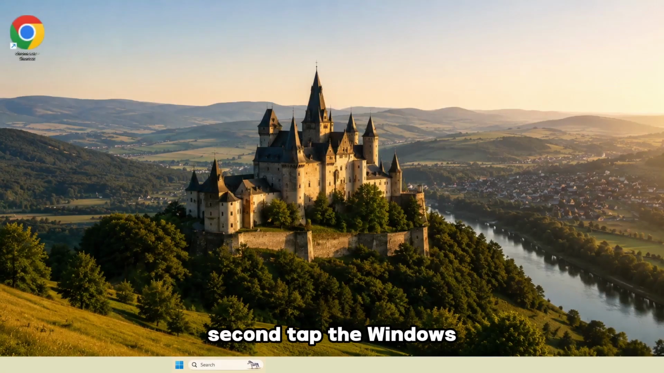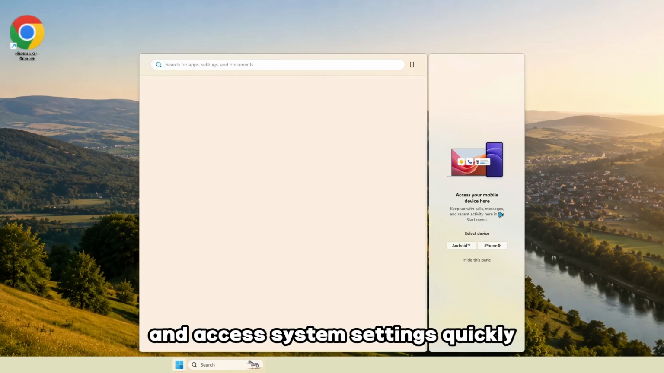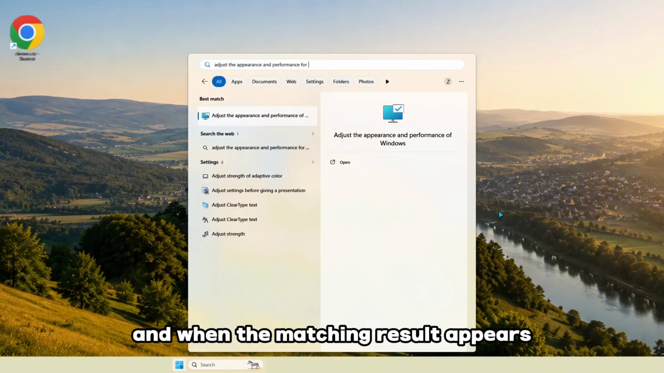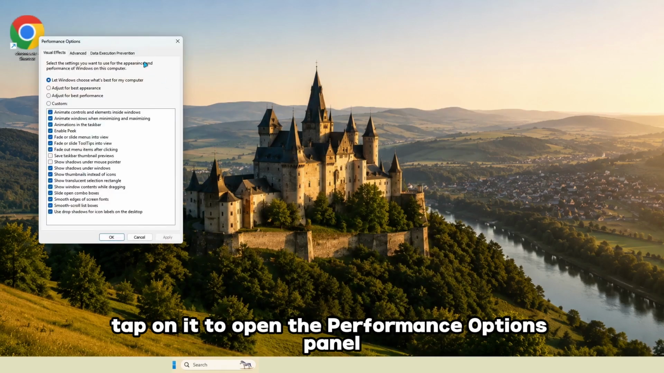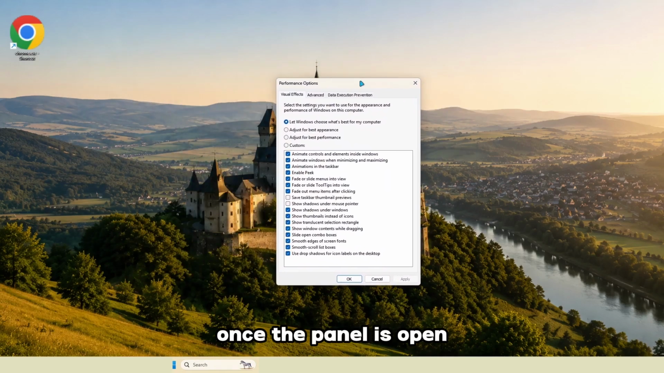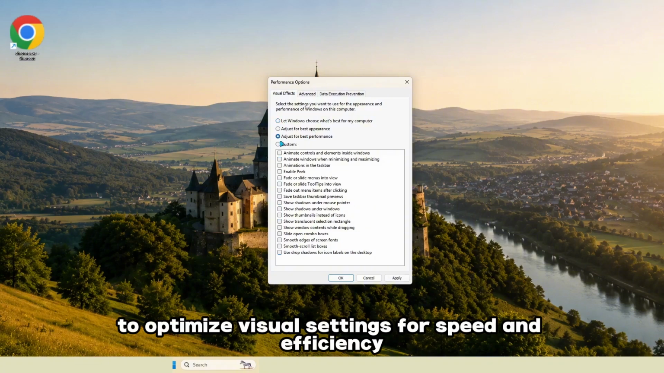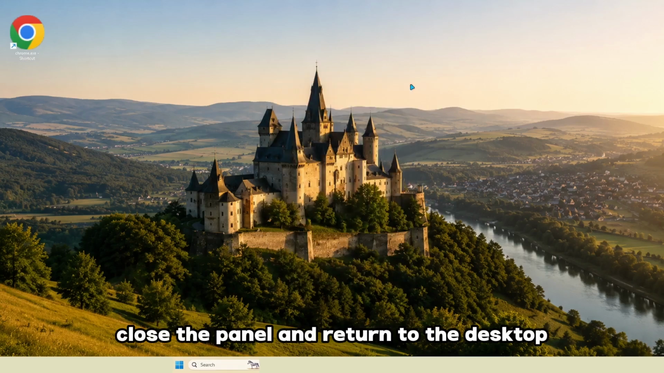Second, tap the Windows key on your keyboard to open the Start menu and access system settings quickly. Then search for Adjust the appearance and performance of Windows using the search function, and when the matching result appears, tap on it to open the Performance Options panel. Once the panel is open, select the Adjust for Best Performance option to optimize visual settings for speed and efficiency. After applying that setting, close the panel and return to the desktop.